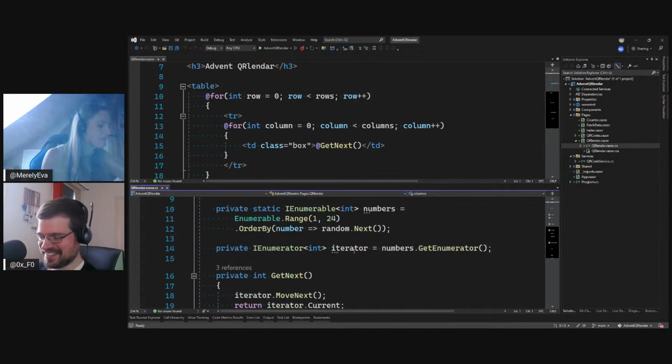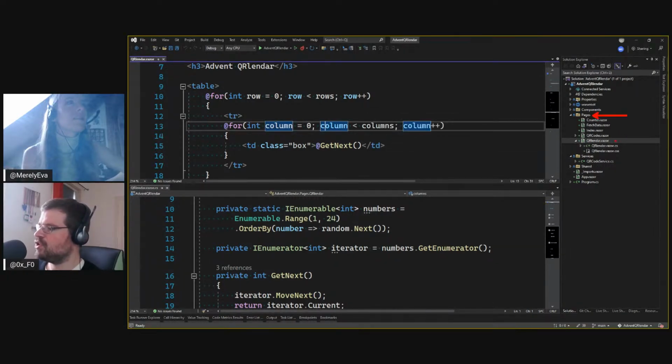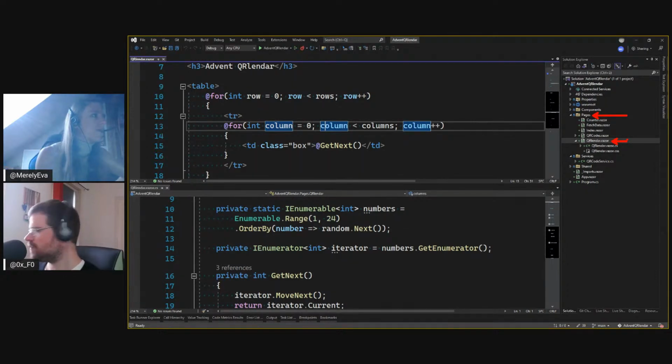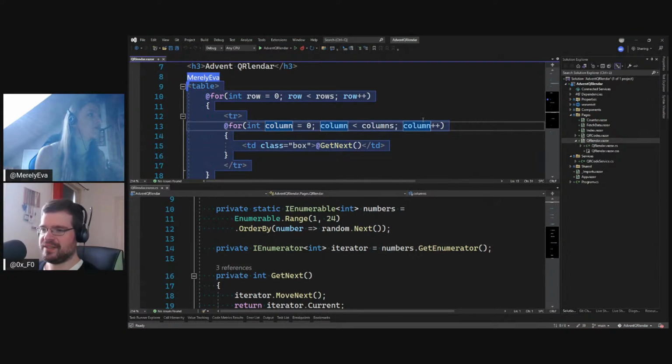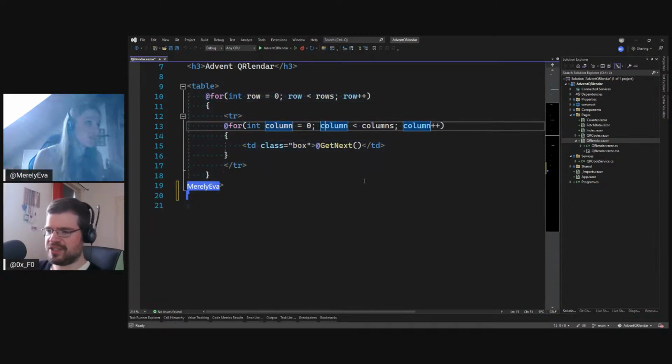Okay, so where's the... I think I'm here. How can I find the file again? It's in the pages directory. Yep, the QRlendar.razor. Okay, I'm here. So we need a second table. Could I just copy paste it? Let's try that and see. We can perfect it later.